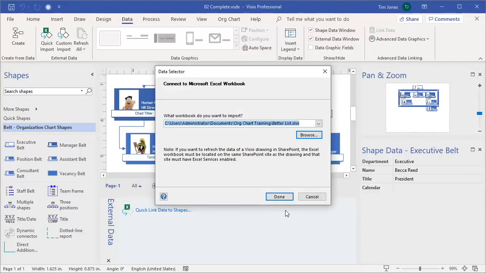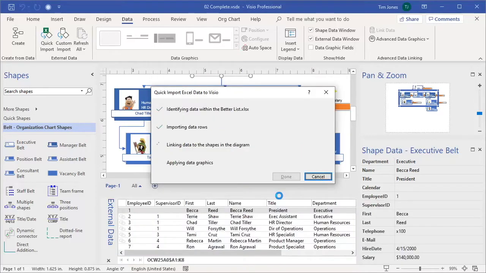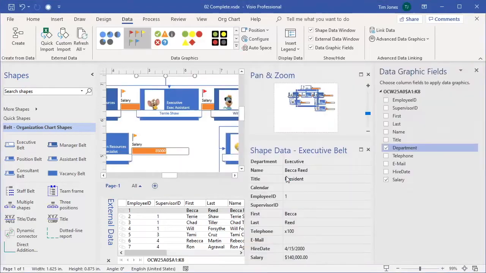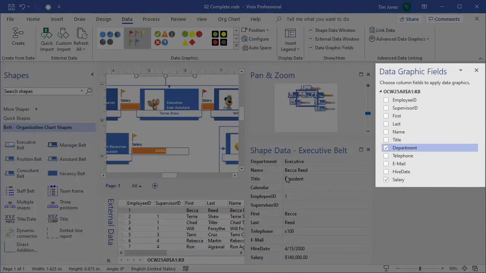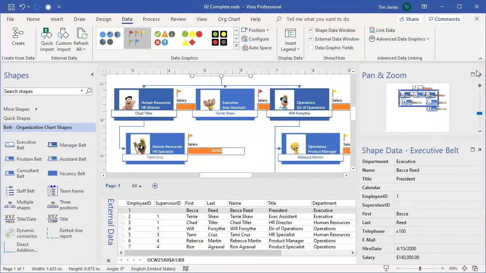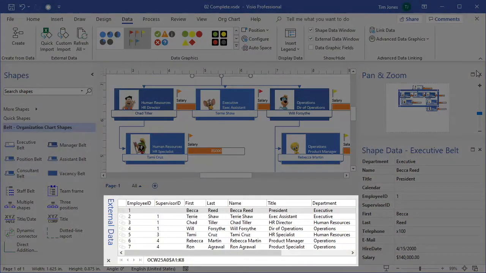Then click Done. It shows its progress, and once it is completed, click Done. The Data Graphic Fields pane opens automatically. We don't need it right now, so I'll close it. Our rows and columns of Excel data appear in the External Data window.